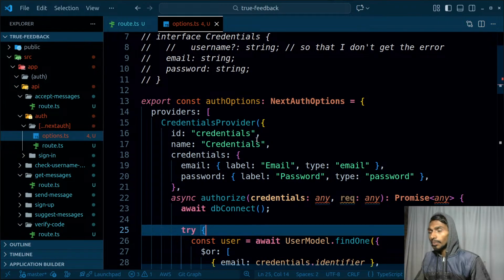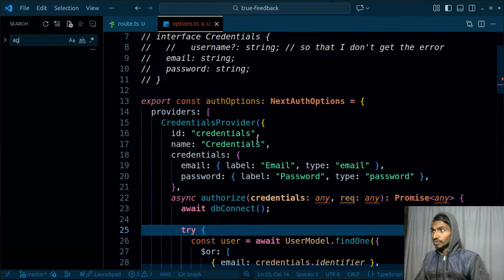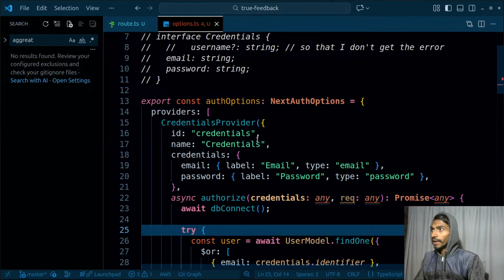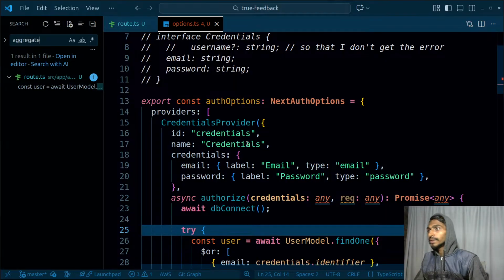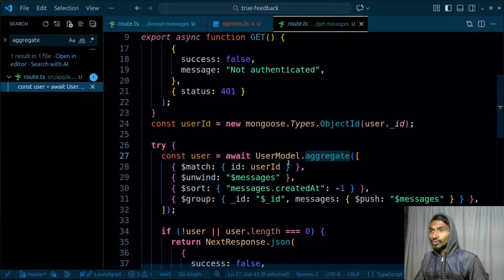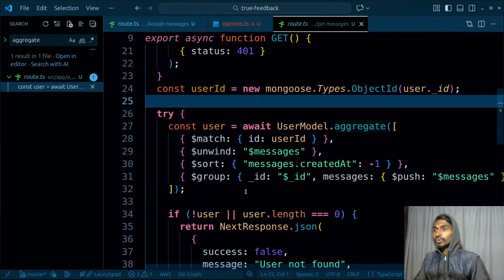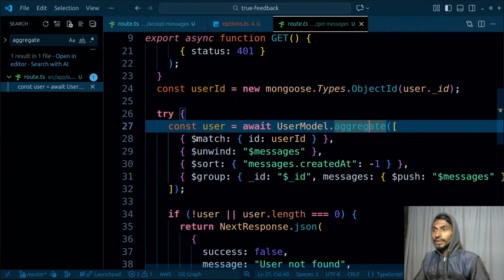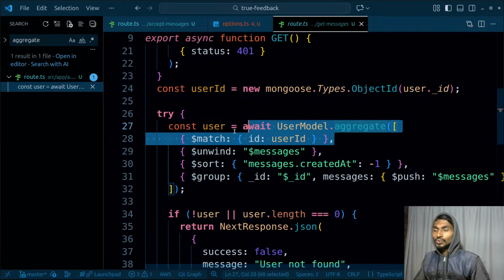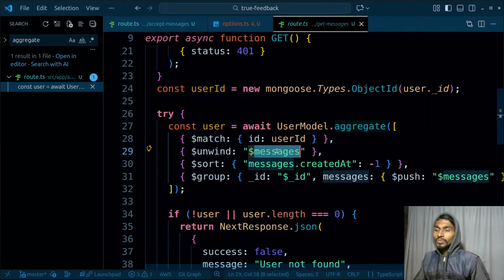Ultimately, the place where I'm actually using aggregation. So aggregate, let's check that thing out, exactly where this is being used, and it is being used over here. Let's try to understand what's being mentioned here. The first thing is the aggregate. First of all, I'm matching based on the user ID. After that, I'm unwinding them based on the messages.